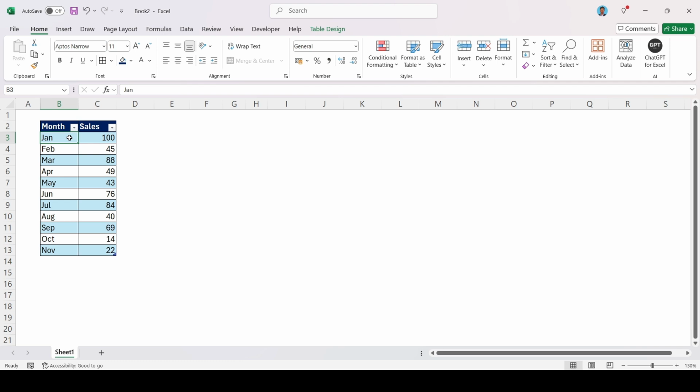Today's video is about how to calculate running totals in Power Query. It's going to be in the simplest form. We are not going to create any running totals based on groups. It will be the simplest form of running totals using Power Query.